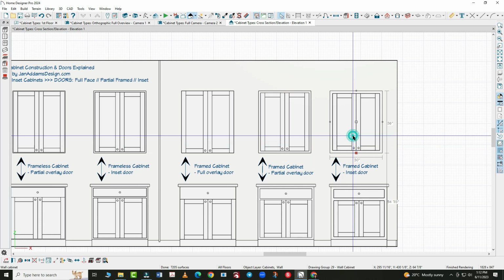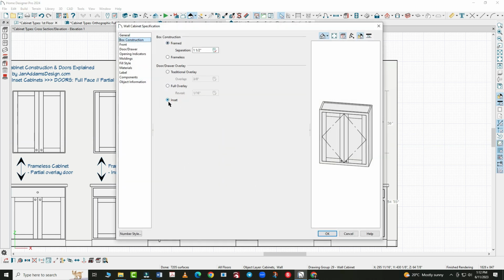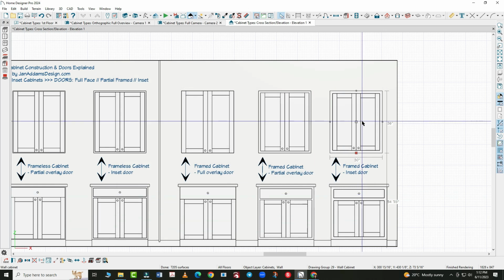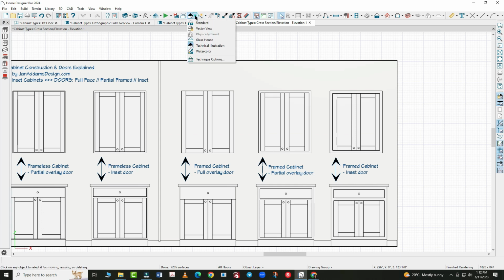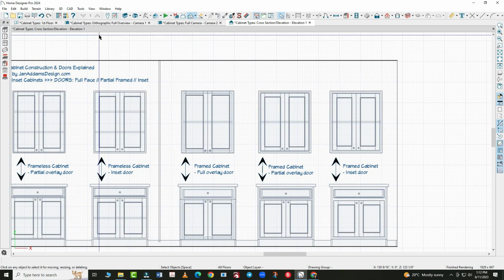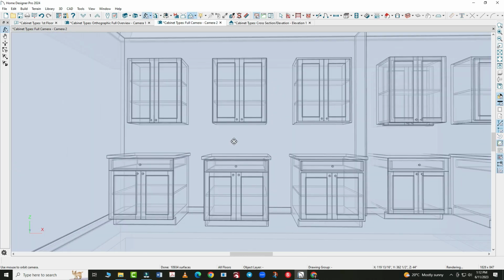On this one here, I am also doing box construction framed, but inset. Again, that means that the doors are inset into the frame, and that's showing what it looks like on the bottom as well as the upper cabinets. And when I go to a glass house view, which I will show you right now, that is how it looks. Now I can also do this here.